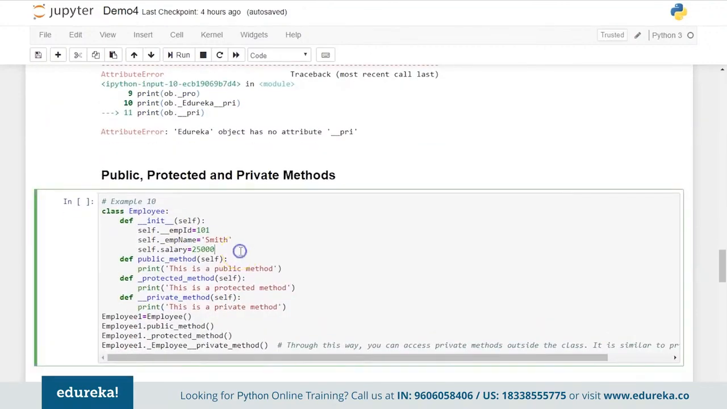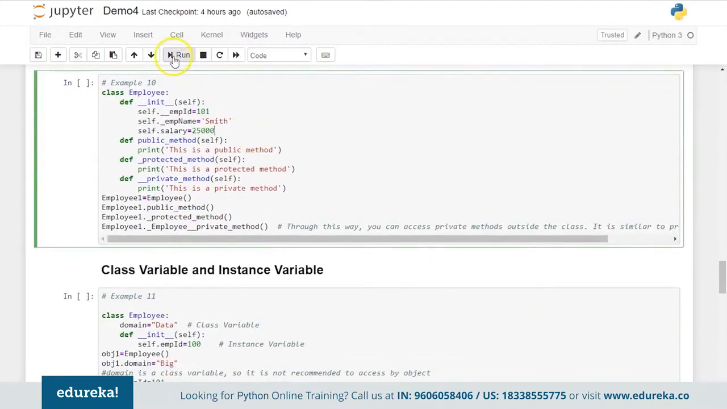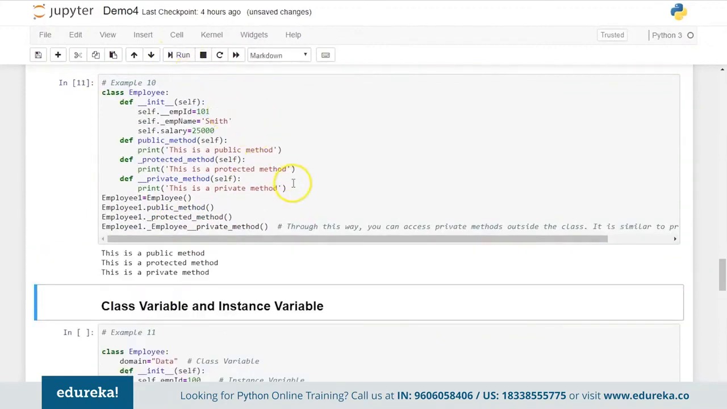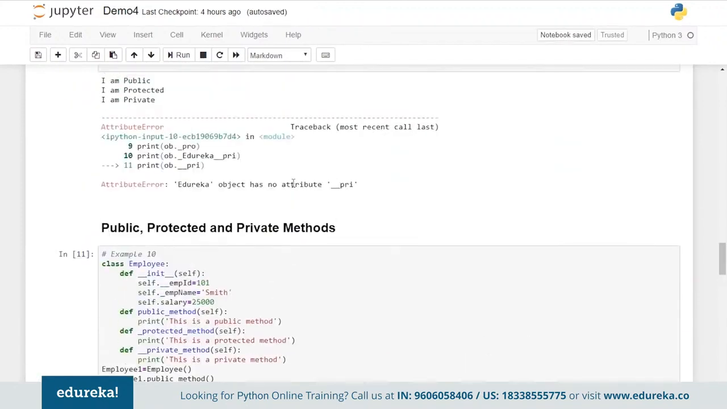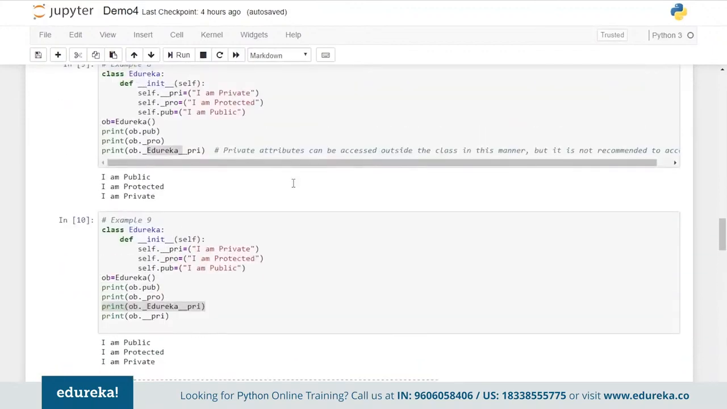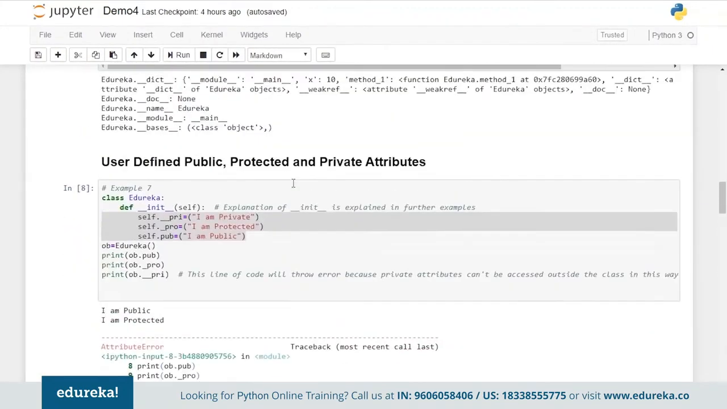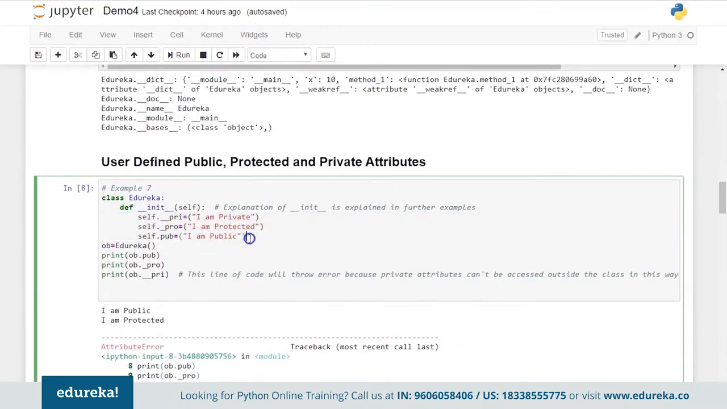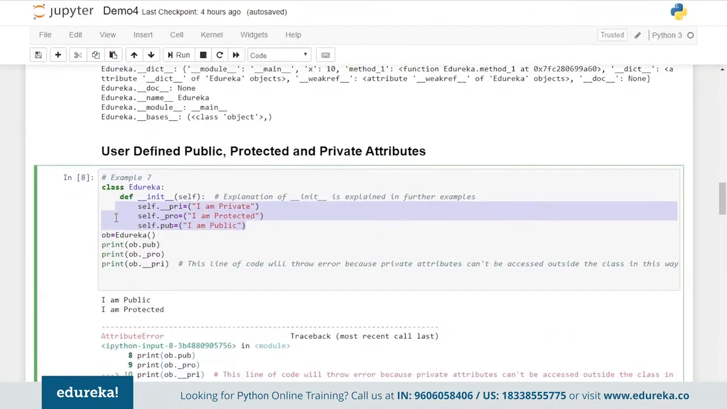Now you can create some kind of methods also. So you have public, protected and private methods over here. Just like the attributes, just like the ways we executed in the previous ones, we will not be able to have any kind of direct access. Here we are trying to get those public, private and protected methods.